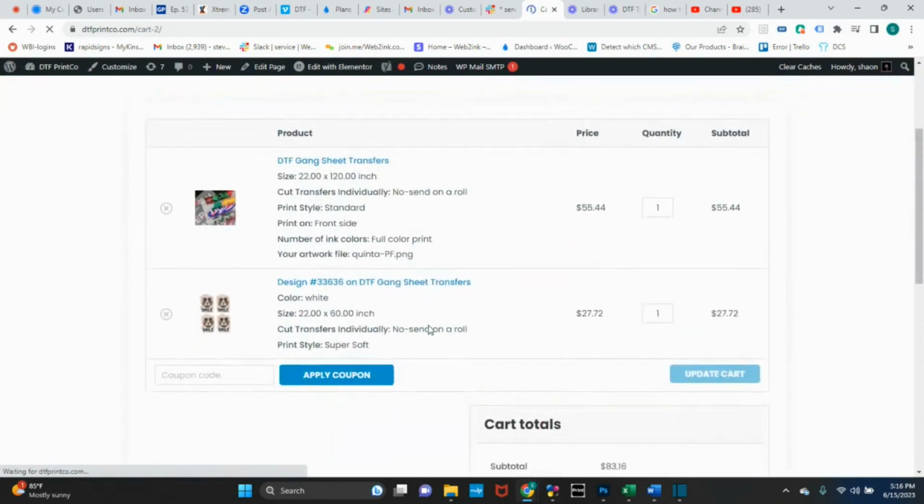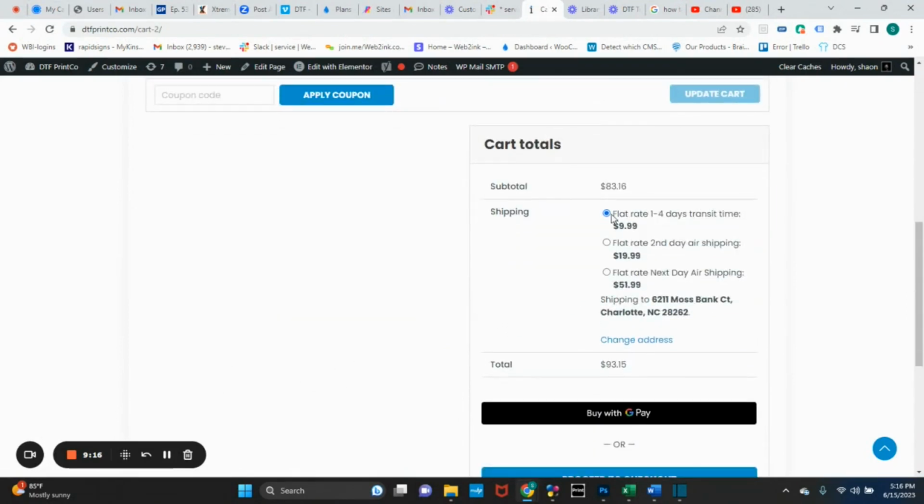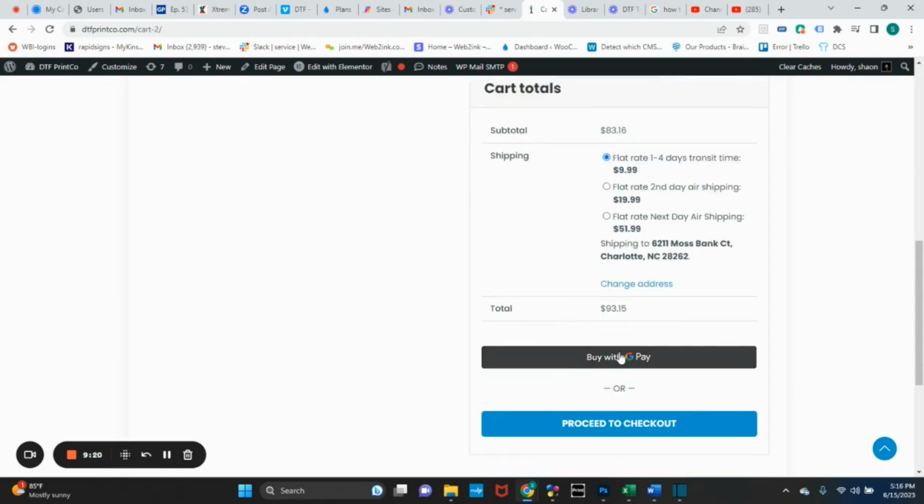From here, it's really easy just to check out. You can make some changes on the fly. We've got a section here for coupon codes, so keep an eye out. Once you've signed up for us, we'll occasionally email coupon codes for certain products. Right here, you have your shipping options. Right here, you can pay with Google Pay, or you can just proceed to the checkout.